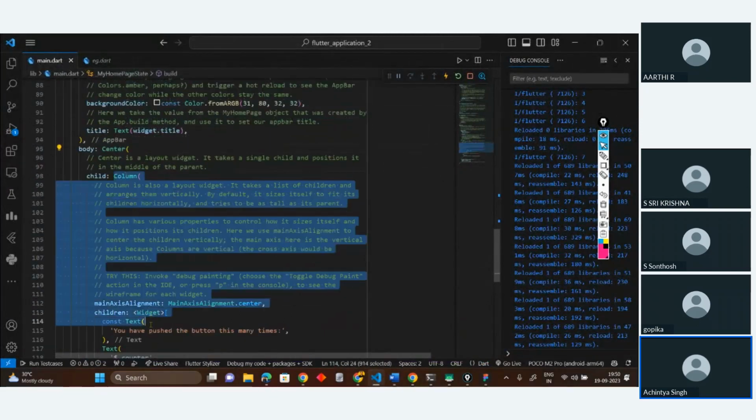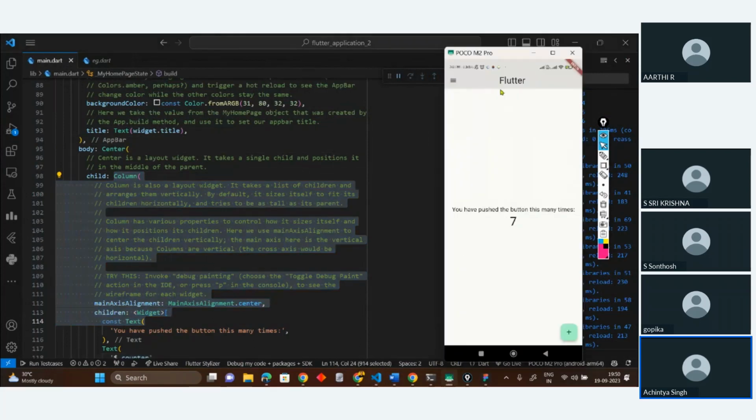Can someone tell me a basic small question: when I'm using a body, as I told you, that is going to take your whole screen from wherever the app bar is ending to the bottom. Okay, so this is a vertical place, right? This is a vertical place.